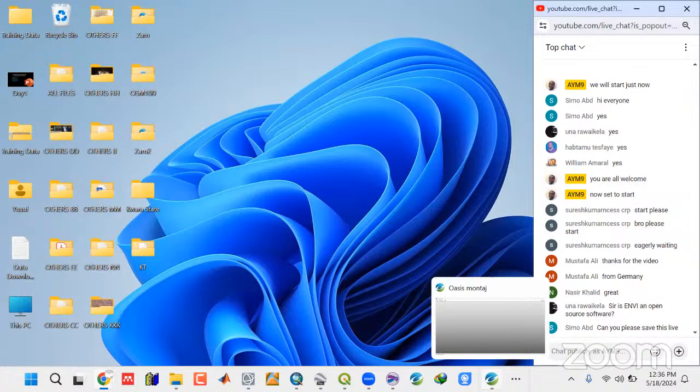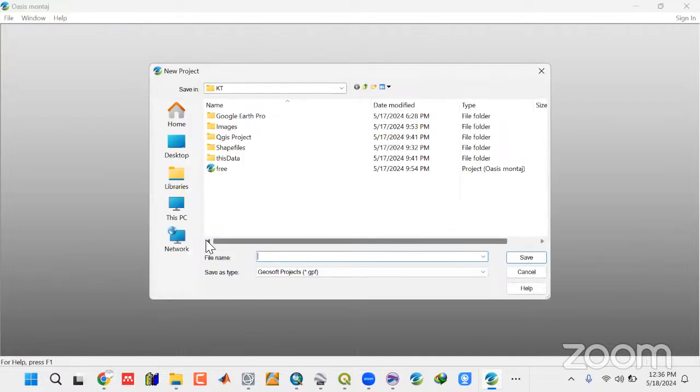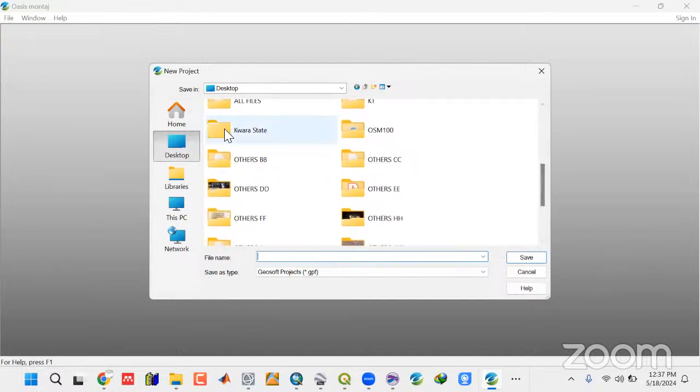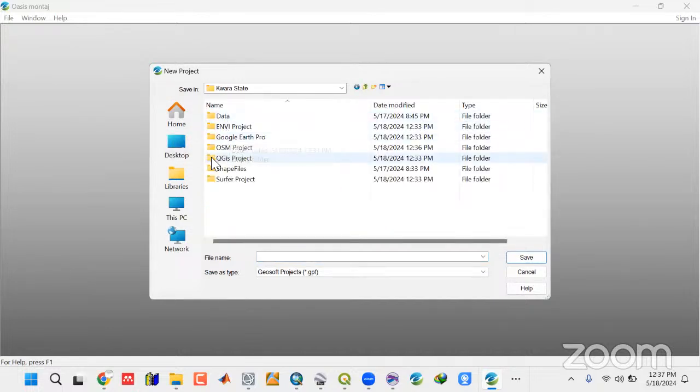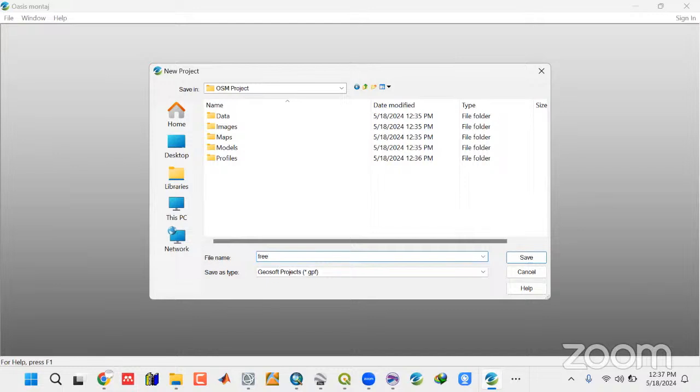To link them together, bring everything, the gravity and the Landsat and the rest. I've opened Oasis Montaj, which we already know. All we need to do is come down to this particular menu and create a project. Under this, we go to desktop and locate our main file, which is Kwara State. Inside, we have to organize your work. Then on this one, I'll call it the complete work of Oasis Montaj free training.